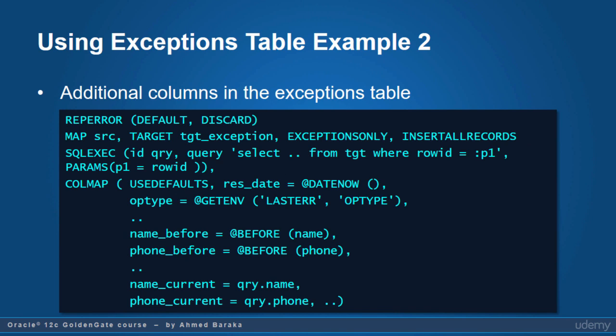This is a typical example of using an exceptions table in the Replicat parameter file. As you see, you use the SQLEXEC function to get the data of the current record from the target database. This will be executed by the Replicat before processing the record in the trail file. The COLMAP option is used to populate the columns that will store information about the transaction, like the transaction time and type. You have also columns to save the before image column values. You use the BEFORE function to get the values of those columns.